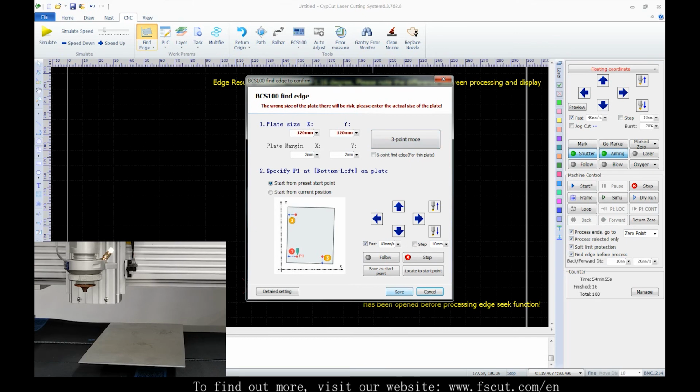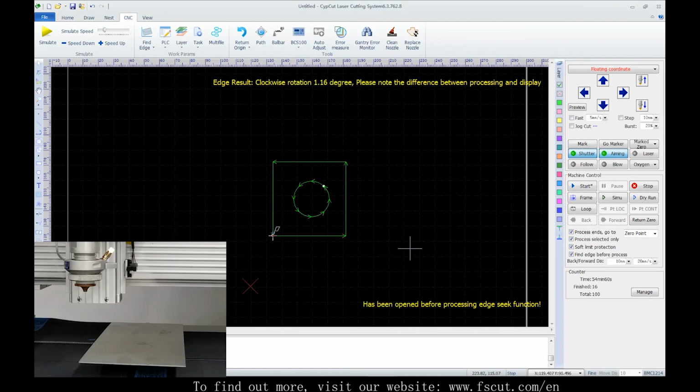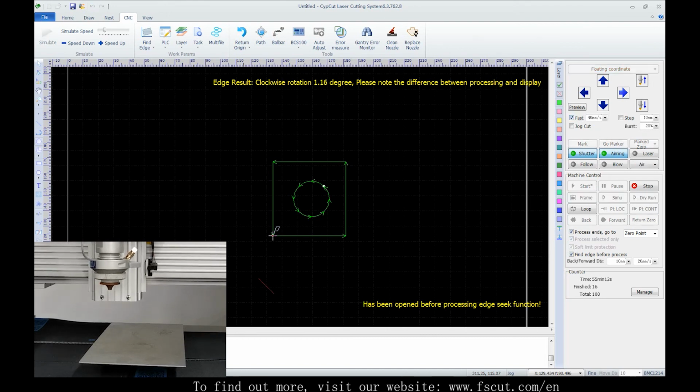Also, after the setup, on the other hand, select this Find Edge before process. The laser head will find the edge before processing if we don't need to do it instantly. But no matter what, do make sure there is a plate right below for the head to follow, or the head may get damaged. When we cut sheet metal, we recommend a 6-point find edge with higher accuracy.